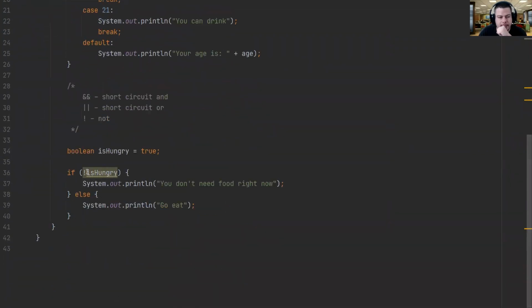Let's scroll down here. I have a not operator in front of is hungry. This condition will only be fulfilled if is hungry is equal to false because of this not operator. So if is hungry is false, we're prepared for that condition here. If we are not hungry, then we don't need to eat, right? Otherwise, else, it means we are hungry, then you should go eat.